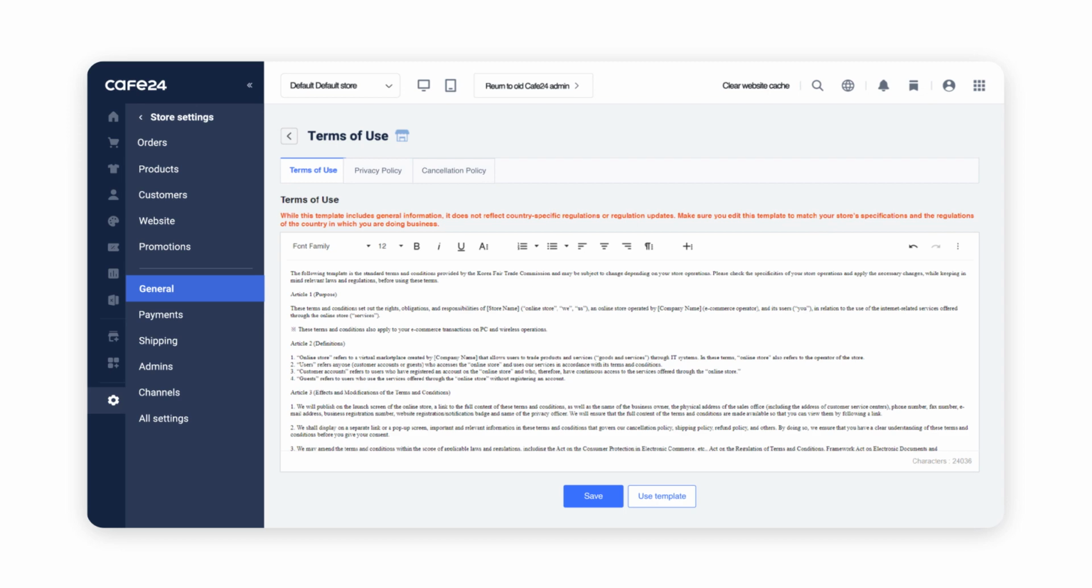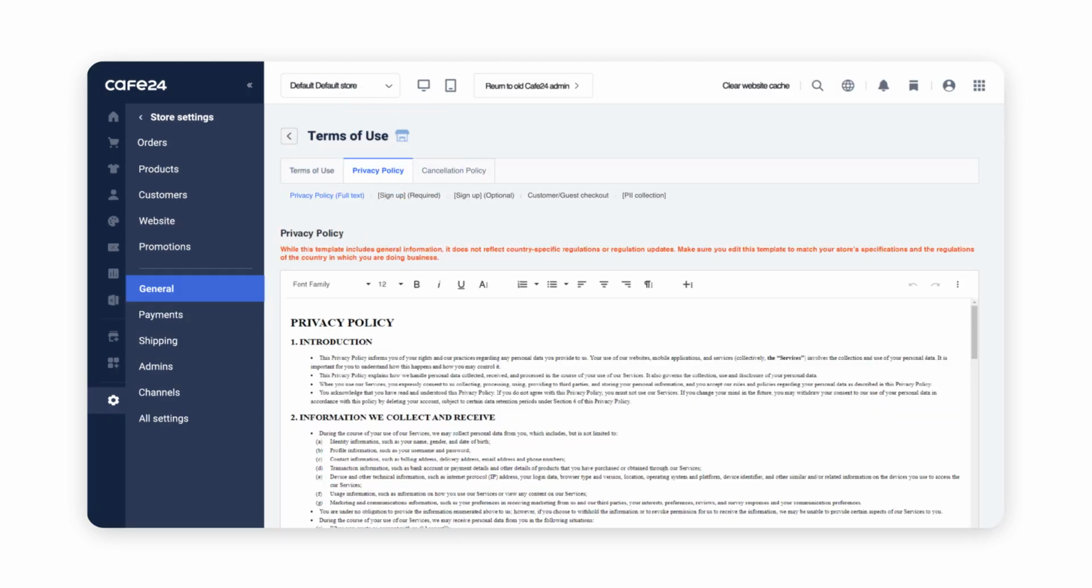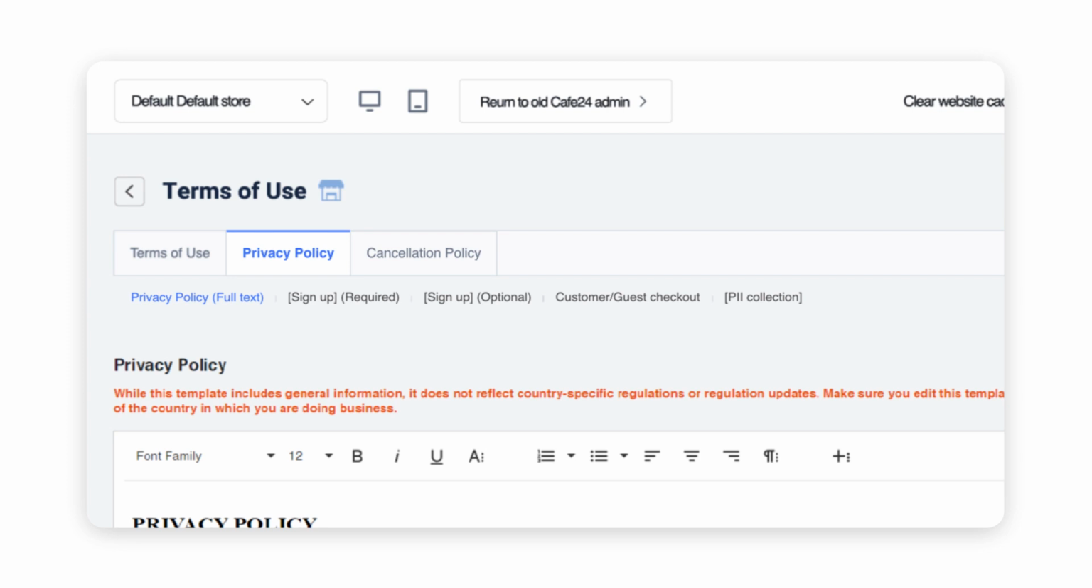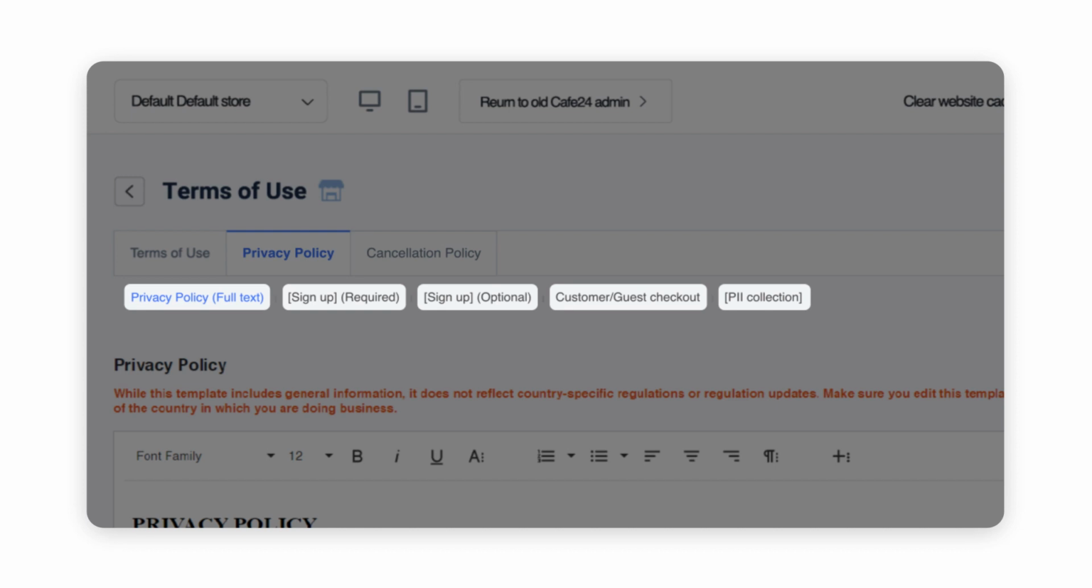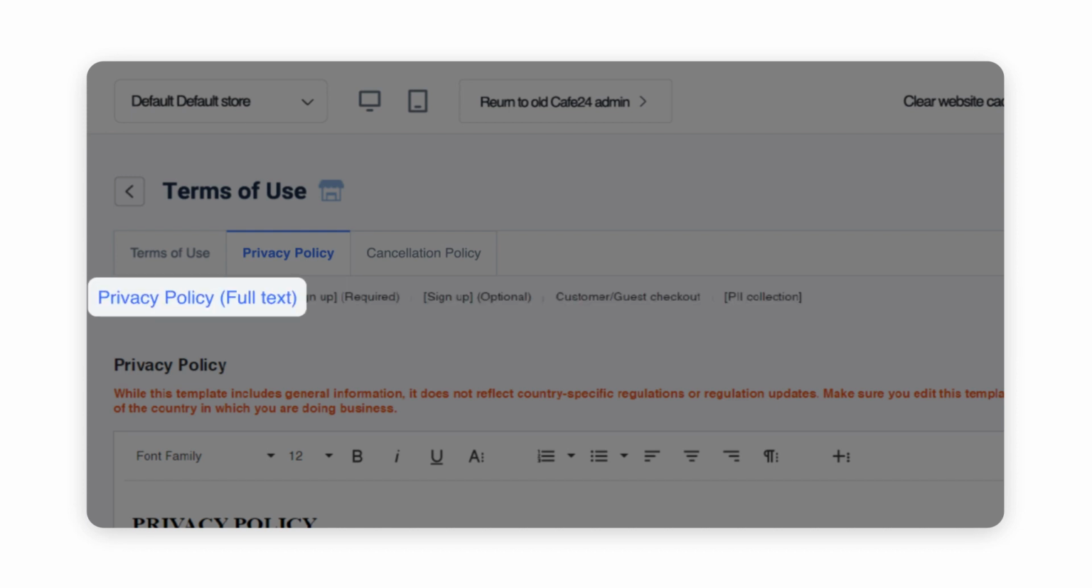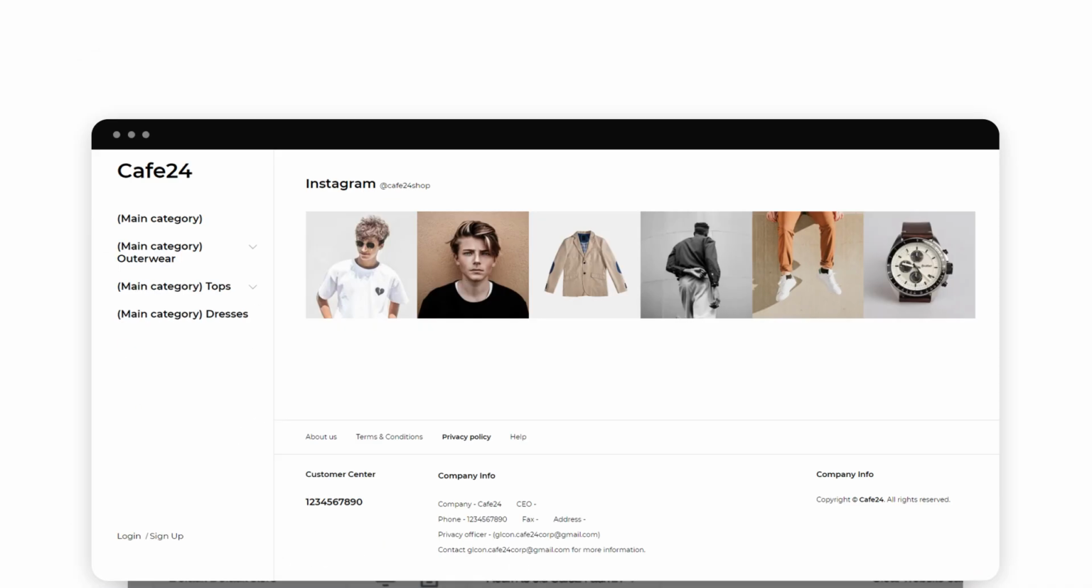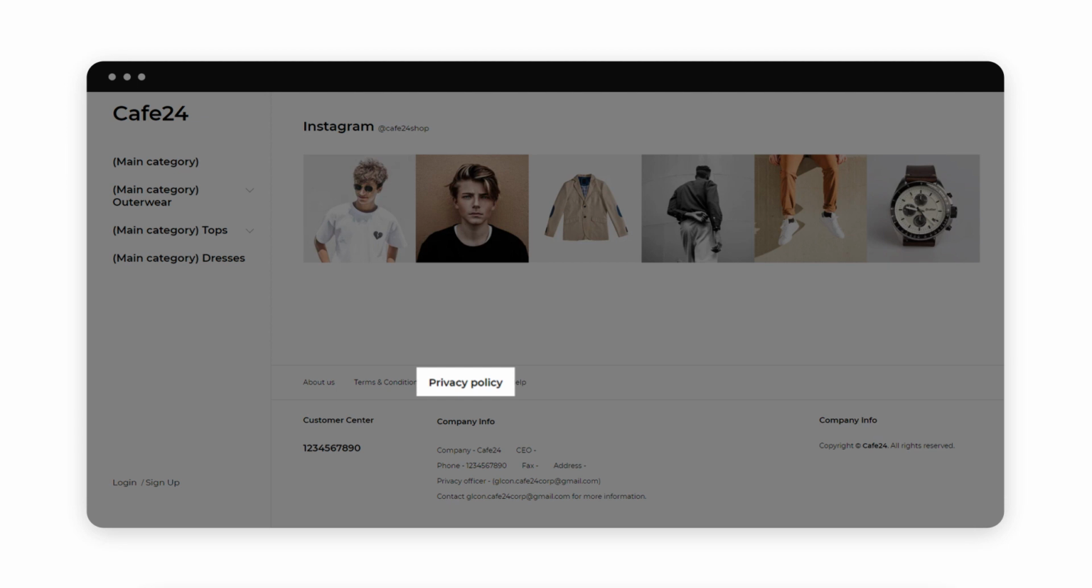Let's move on to the privacy policy. There are two ways of writing your privacy policy. First one indicates how you will process your customers' personal information. Second is how you will process their information when passing to a third party. On the second tab of Terms of Use, you will see Privacy Policy. There are 5 policies that can be written. The Privacy Policy full text, which will be shown on the bottom of your store.